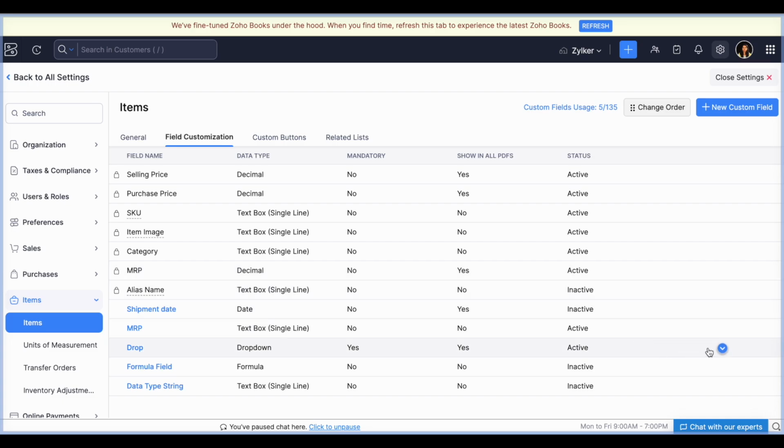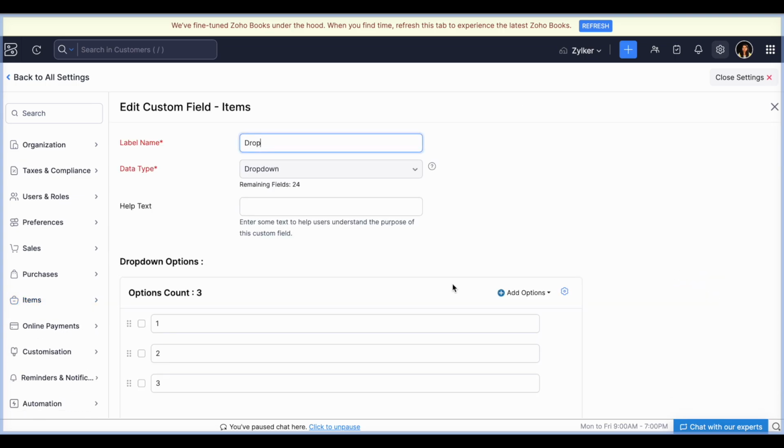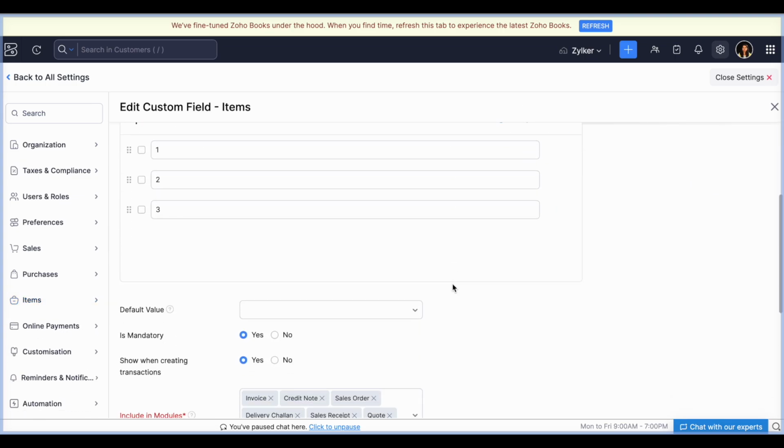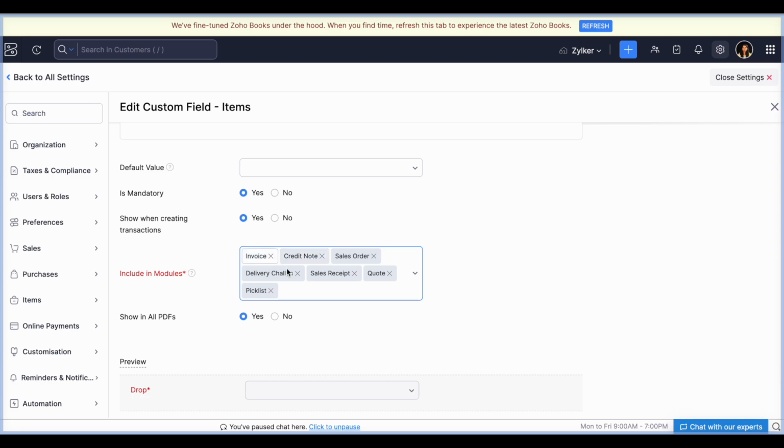Suppose I have a custom field called drop, and I want to show it only in the sales order or quotes module. Now you can customize it. As per the preference given here, this particular custom field will be available in that module alone. We have also done a few enhancements for batch tracked items.